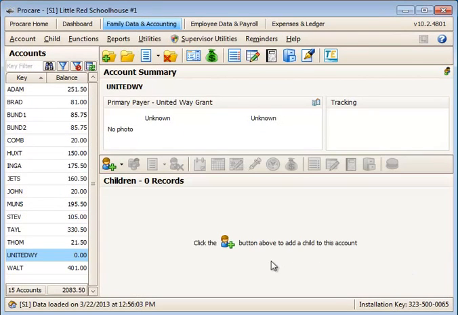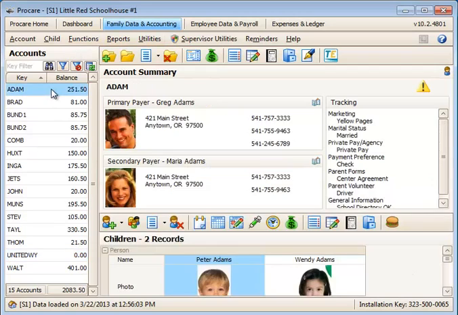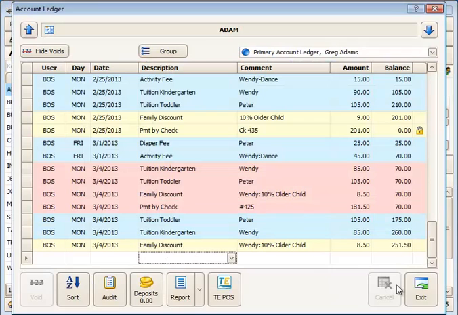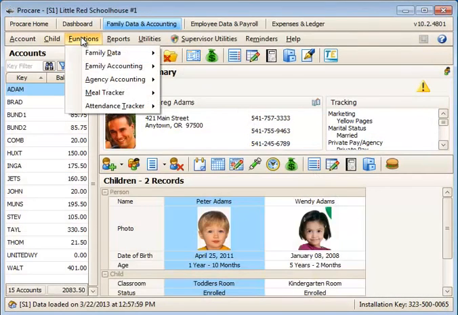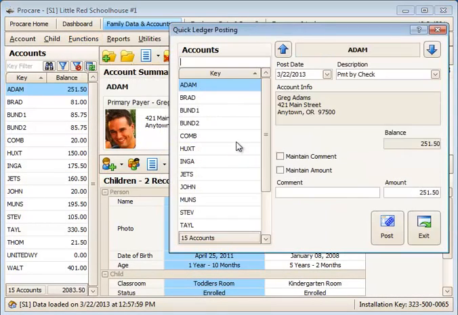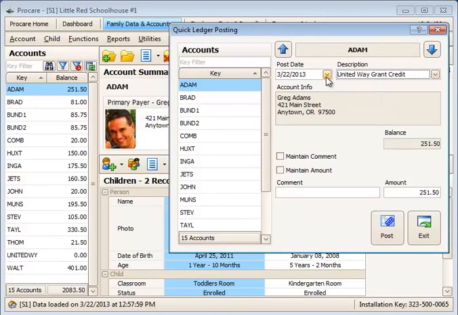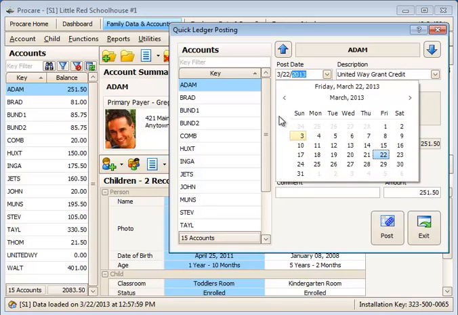Let's say we want to apply some credits now to some families for some of that United Way tuition credit. I can just pick which families apply either individually here, or I could go into Functions, Quick Ledger Posting, and apply credits just to the families right here and use my description United Way grant credit and whatever date that might have happened.